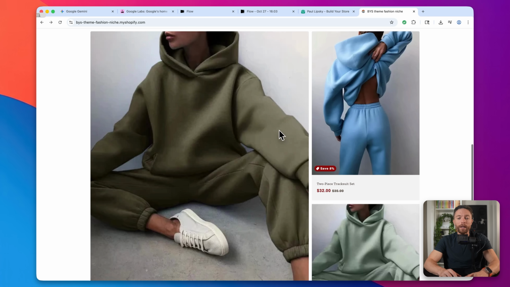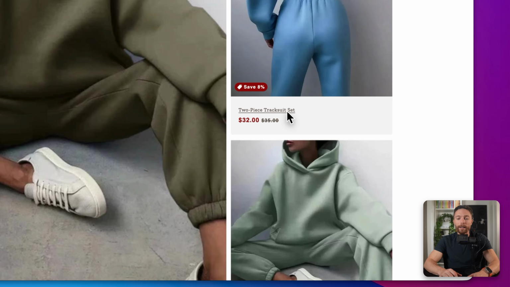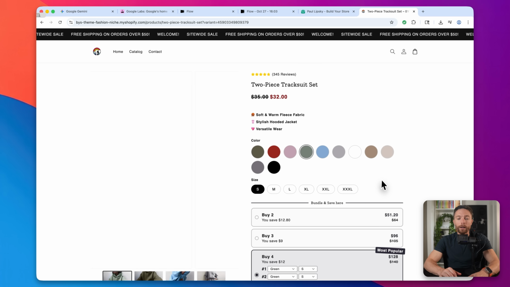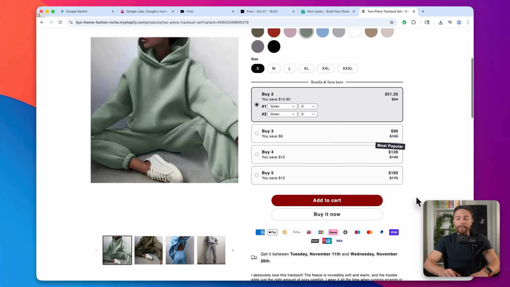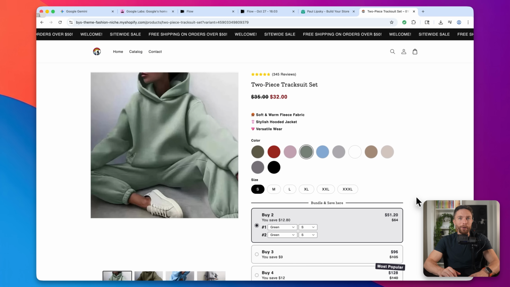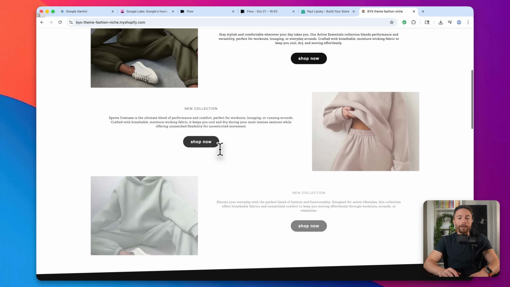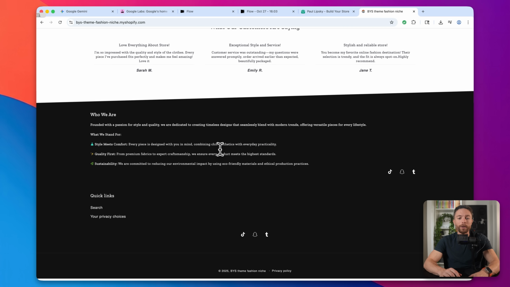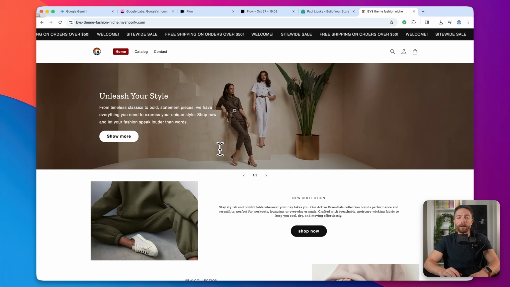And this is a fully functional website. So people can come in here. If they like this tracksuit set, they can go ahead and click on it, choose the color that they want, go ahead and add it to their cart and actually make a purchase. Now, what's crazy about this is that I didn't do any of this myself. I just told an AI tool what to do, and it was able to make this entire website for me.